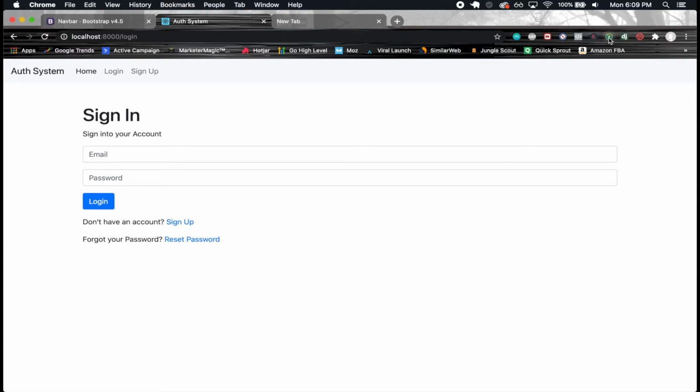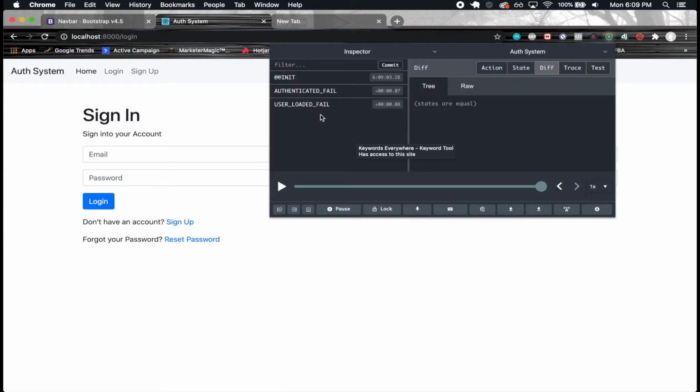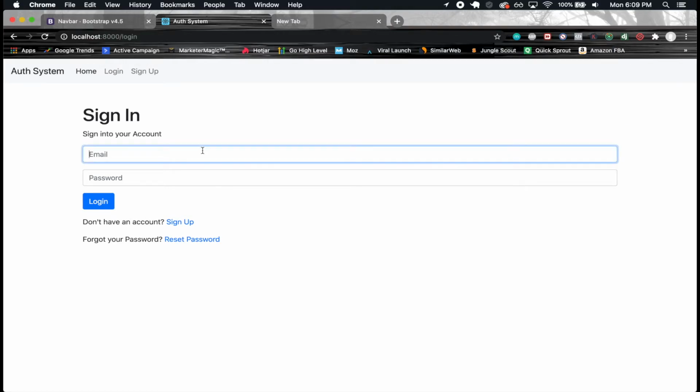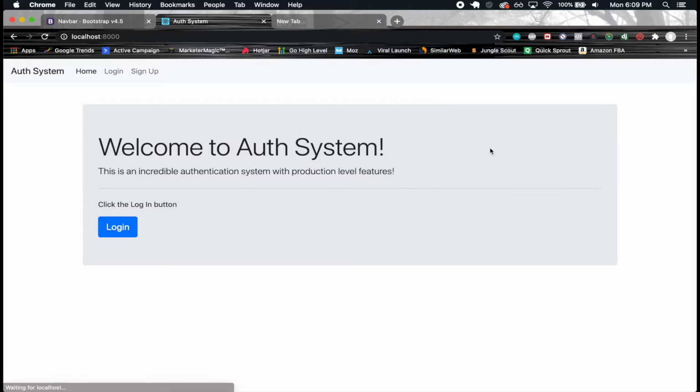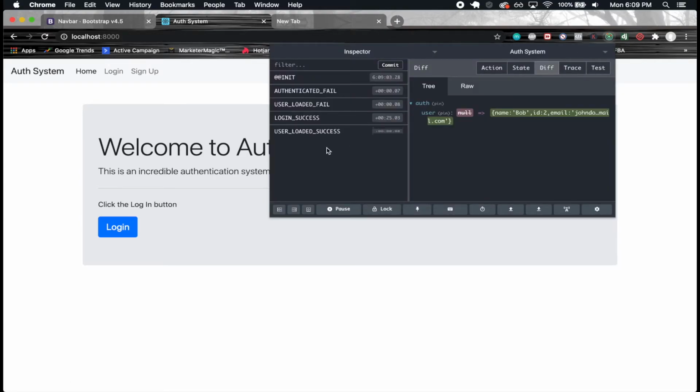Okay, so let's go into localhost:8000/login. Let's check out our dispatch that we have here. So authenticated fail, user loaded fail. So perfect. That's what we would expect to see if we're not actually authenticated and don't have an access token in our local storage. Now let's try to log in here. Okay, so perfect. We're redirected to what's called the home page. If I go to login, I literally can't because it's just redirecting me. Okay, so we have login success, user loaded success.